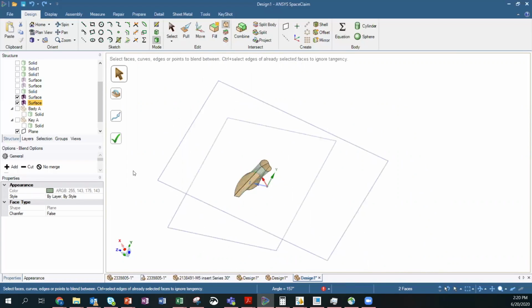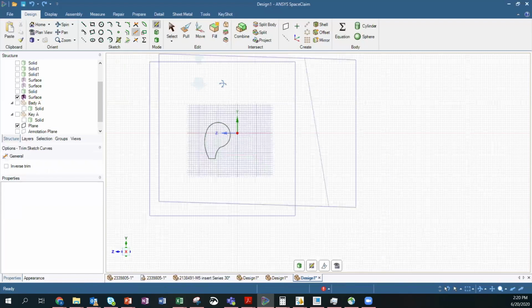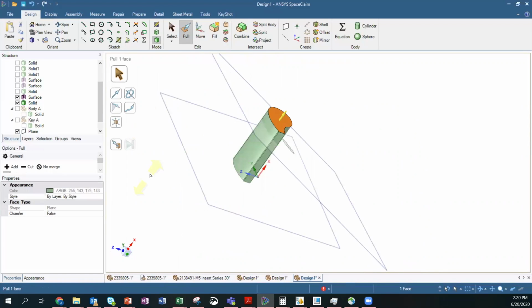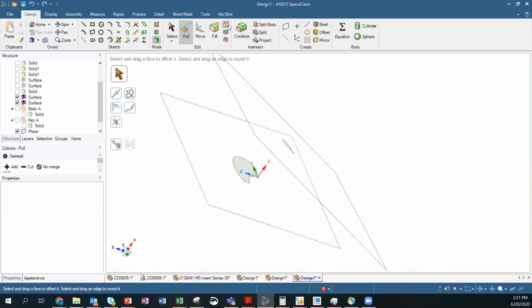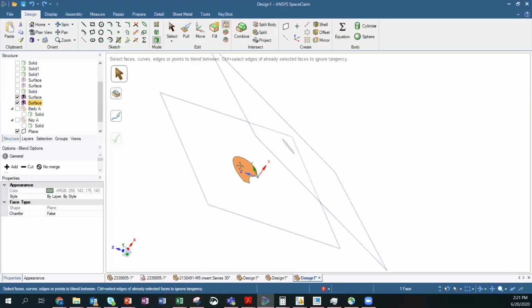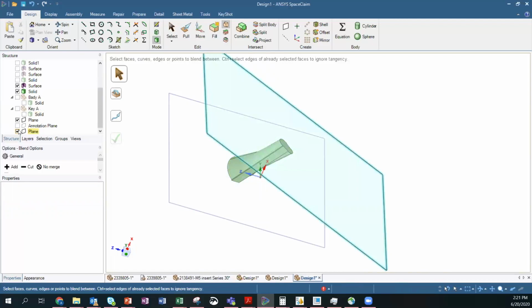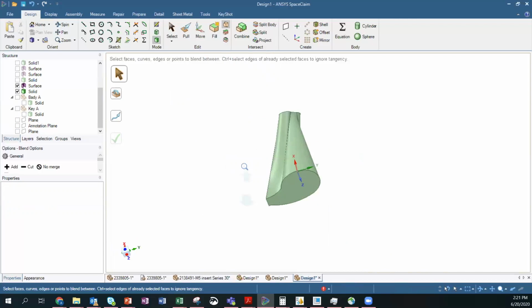Did you see this? Blend, this is the blend symbol, and select the places. Select it. So now you can hide the planes. So this is a true 3D shape.